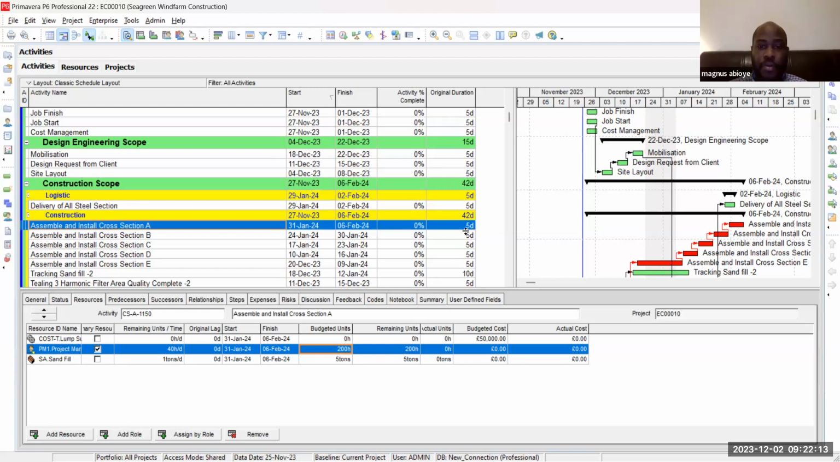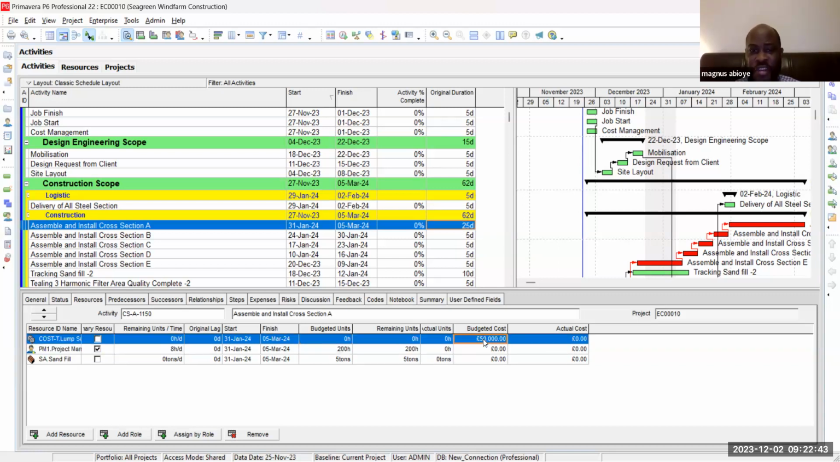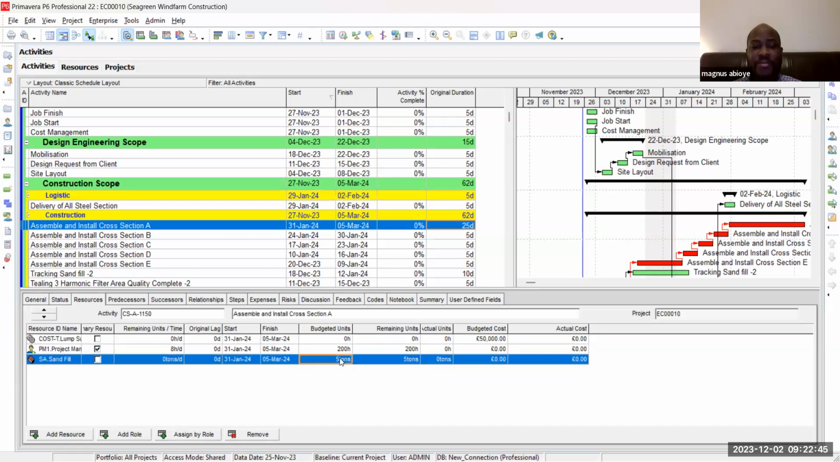200. So that would be about 25 days. And if you notice, the unit per time has changed back to 8 hours, meaning that under reasonable hours, it will take about 8 hours a day to complete. 200 work will be 25, 200 hours spent will be 25. But if you notice, the budgeted cost did not change and the 5 tons did not change.